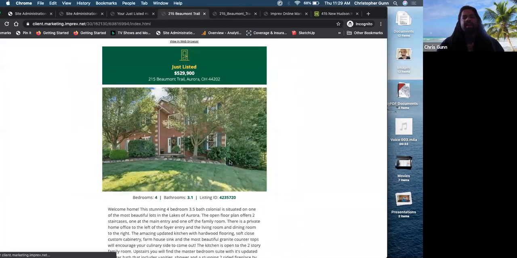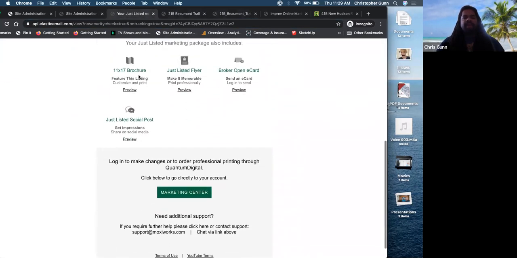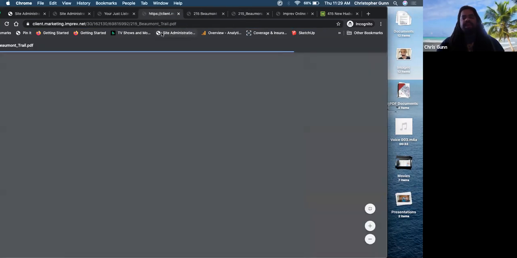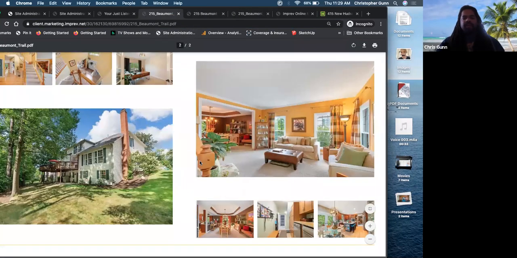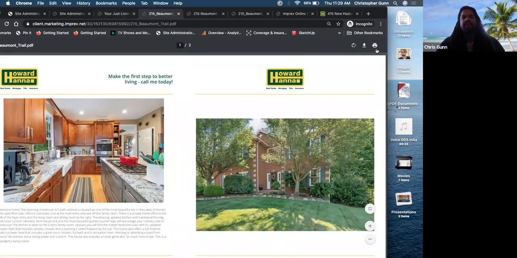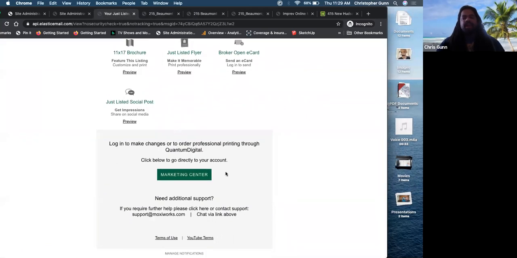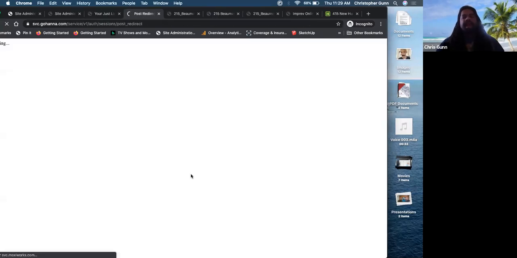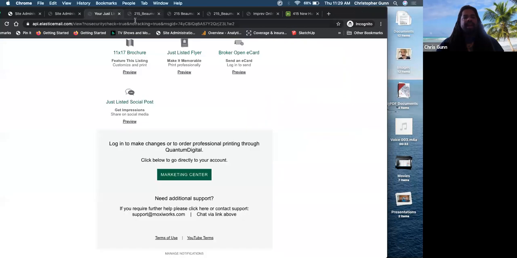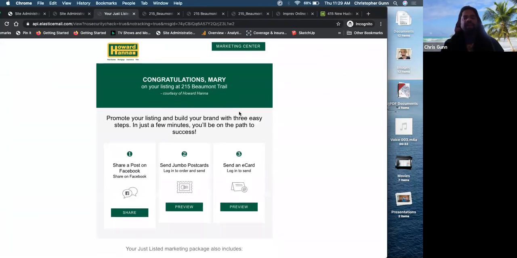If she wanted to send an e-card, she's got the e-card right here. She can just grab the URL and send that directly from here, as well as the 11x17 brochure that she can preview directly from the email itself. She can also grab the content here, download and print it. And if she wanted to order it directly from Quantum Digital, she could go to the marketing center and order that stuff. And so really she doesn't have to do a whole bunch in the marketing center or in the program itself to be able to leverage it. It's all basically served up to her by the system.